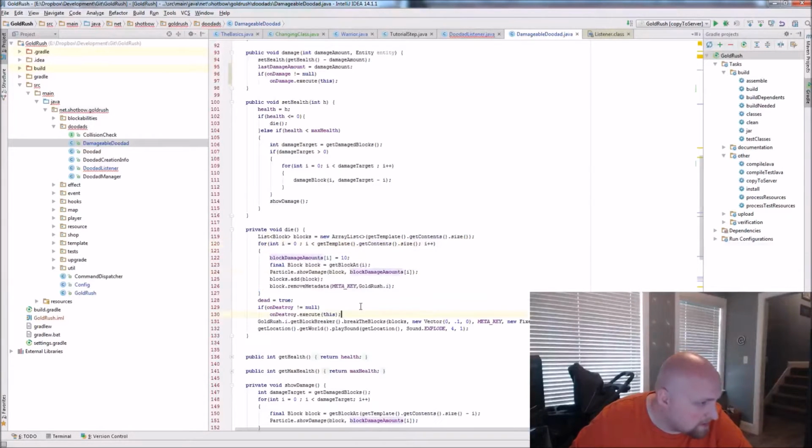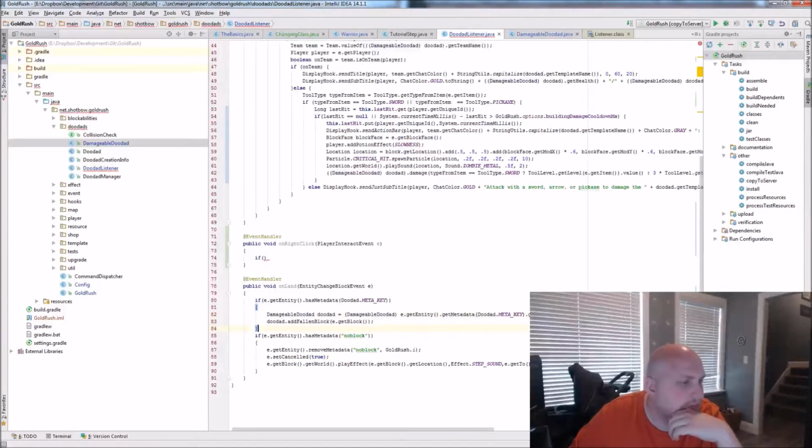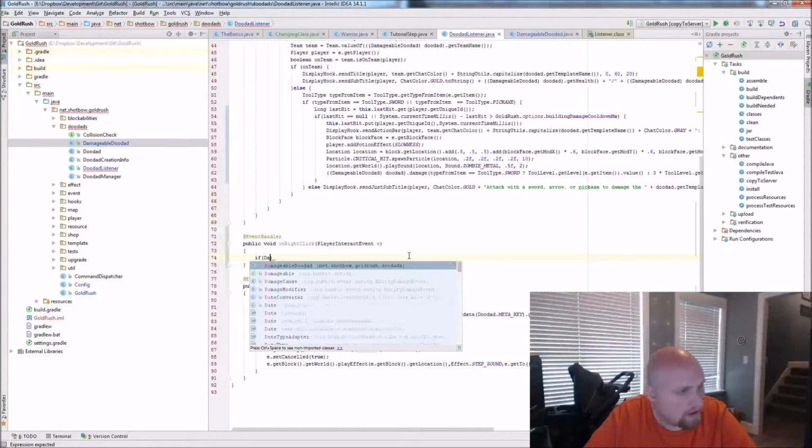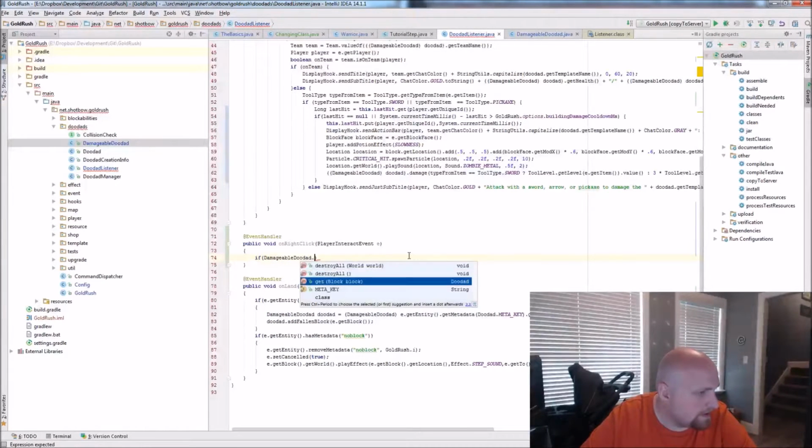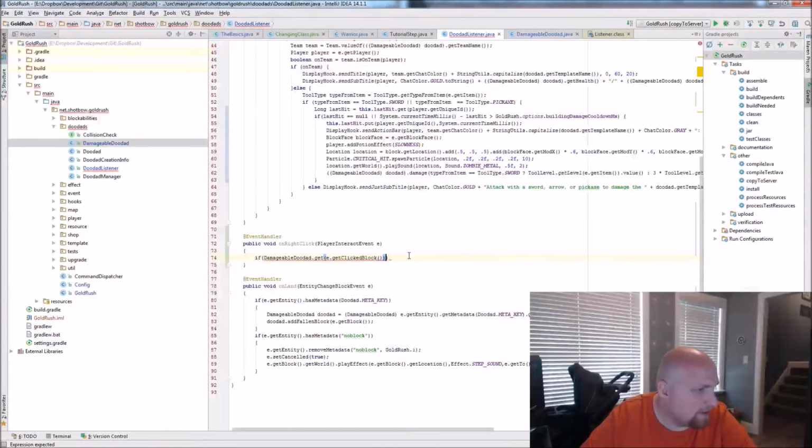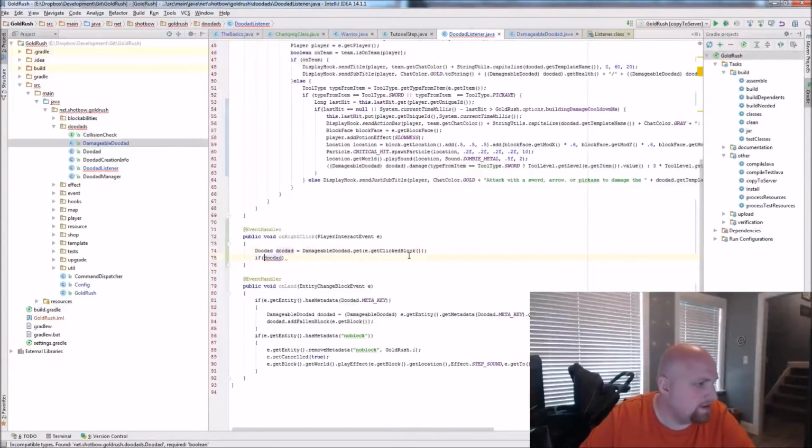So my blocks, destroy the execute, break the blocks. Oh, I think I do that here, meta key. Oh yeah, so I just give them the doodad, the damageable doodad meta key. Okay, that's really easy to do then. So then I go if I think I can do damageable doodad.get e.getClickedBlock. Booyah. I actually want it to be a damageable doodad, and we'll just actually we can do that.